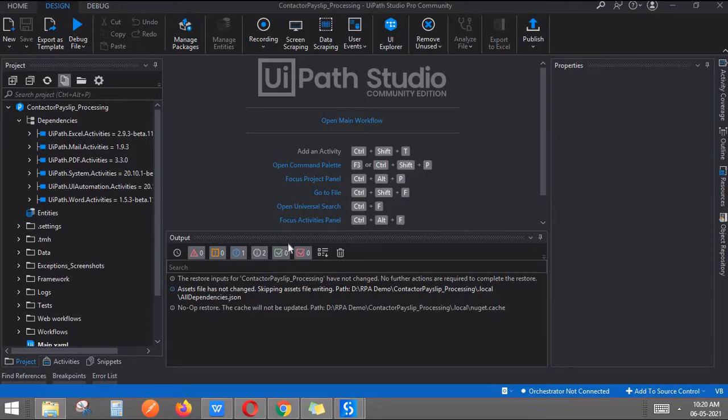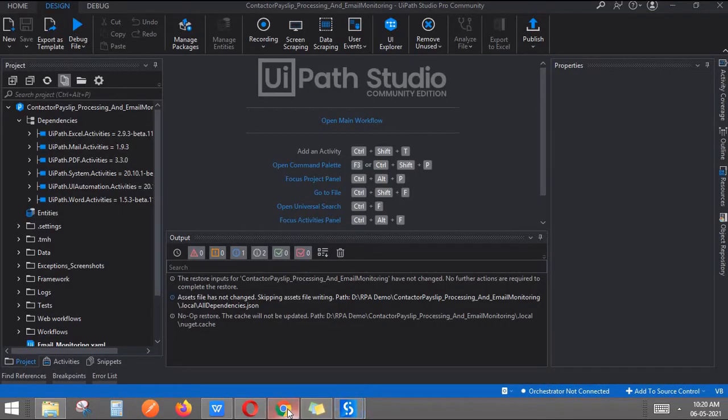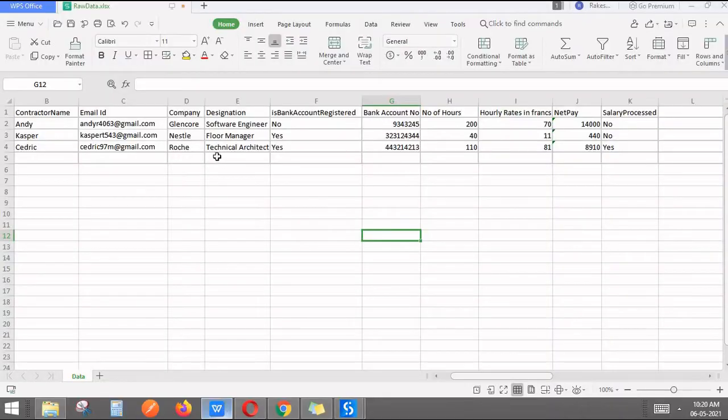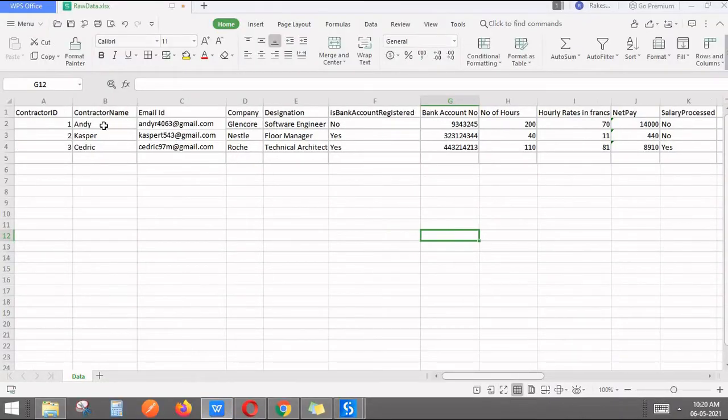So I have kept both the processes ready. So you can see here both the solutions are open here. I've also opened the input file which has the vendor details, the contractor name, email IDs and stuff.